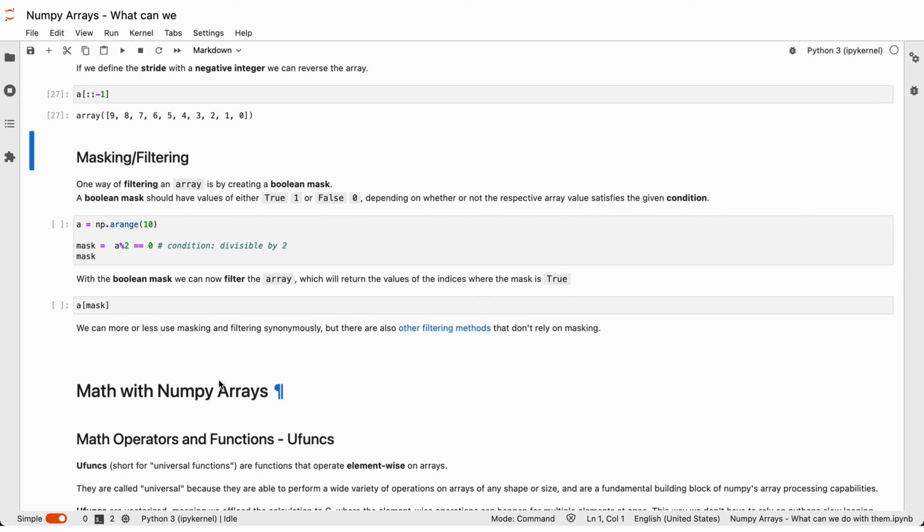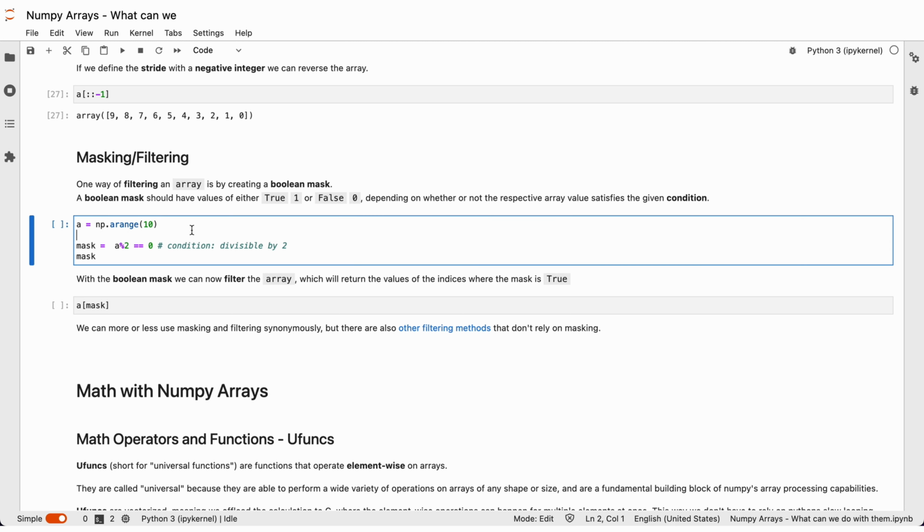Okay, next step is masking and filtering. And we can, for the most part, use these terms synonymously, but there are also filtering methods that don't rely on masking. And you can check that out here if you're interested. And so how masking works is that we take our original array, which is here again an array with 10 elements, and we apply some condition to this array. So in here we apply modulo 2 and check if that's equal to 0. So in other words, we check if the array is divisible by 2.